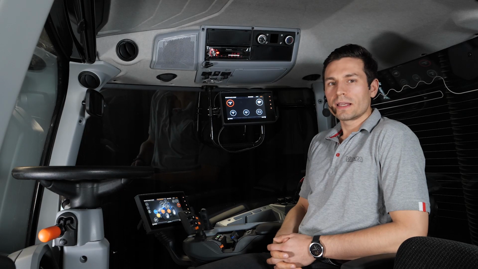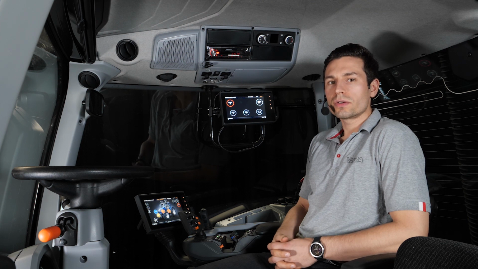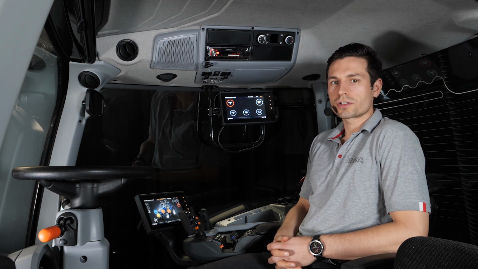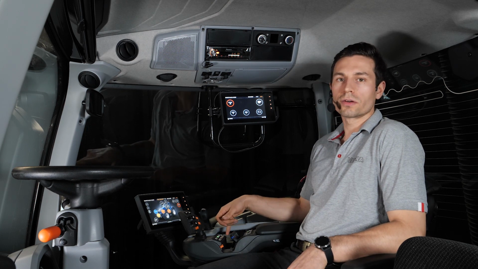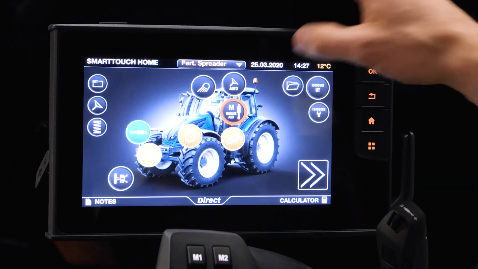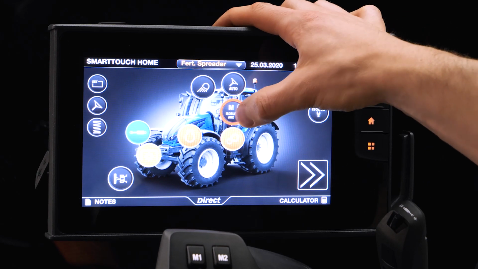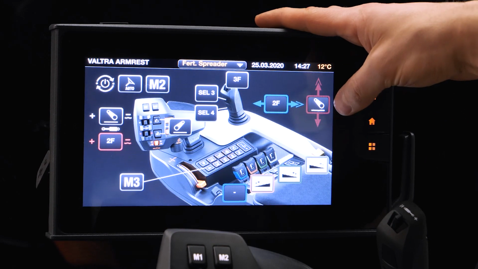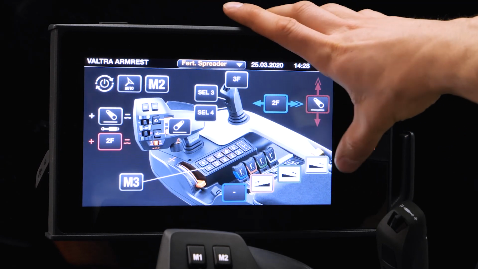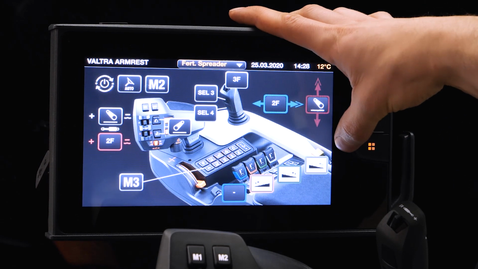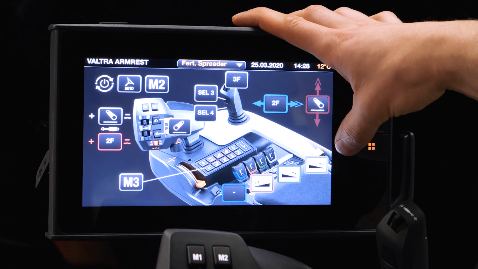Hello everybody. In this video I will explain how you can allocate Isobus Aux features and functions on the different memory buttons and the hydraulic levers. So to assign Isobus Aux functions, go to the memory settings and then here you can see already on these three levers I have put some Isobus Aux functions.